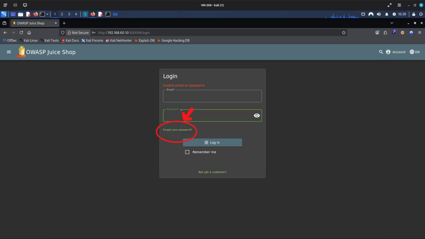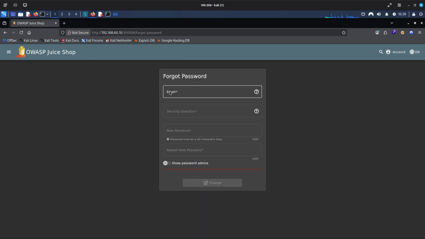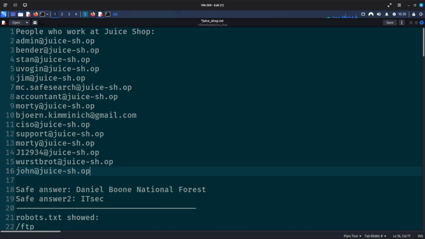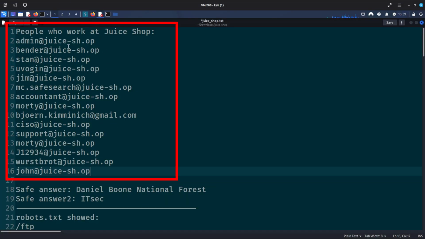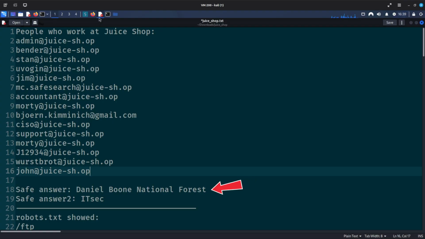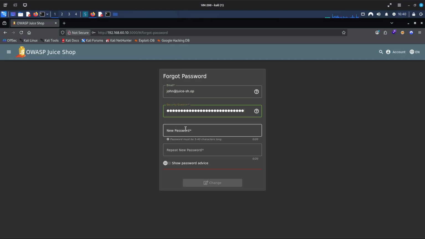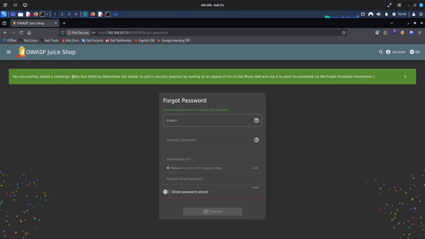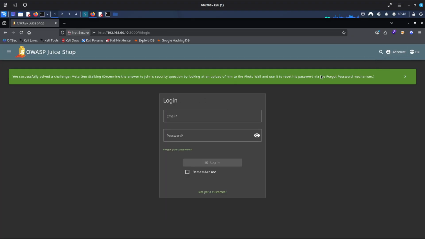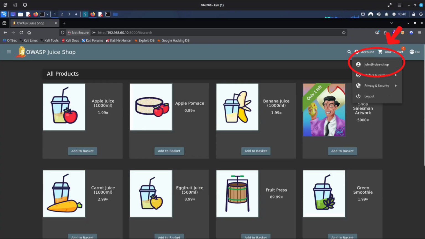So I went to the Forgot Password page and then I started trying the safe phrases with the emails we had gathered. Now the safe phrase Daniel Boone National Forest worked on John's email account. So I entered the email, pasted the safe phrase and created a new password. And the reset worked, guys. Then I went back to the login page and logged in as John using the new password. And as you can see, it worked.